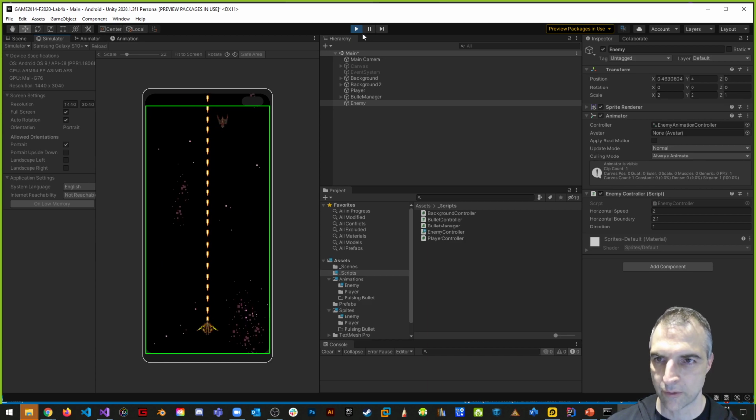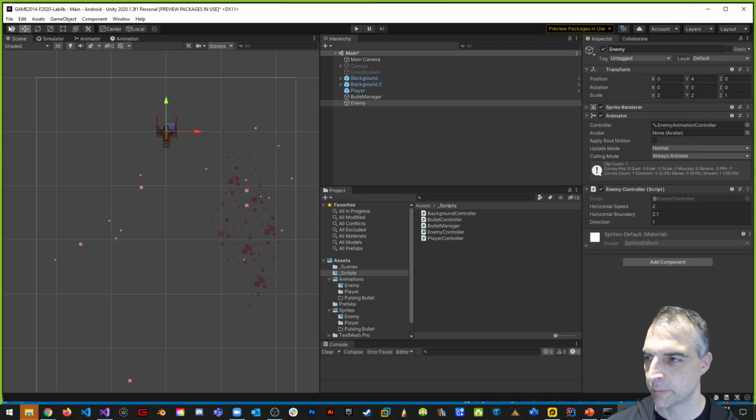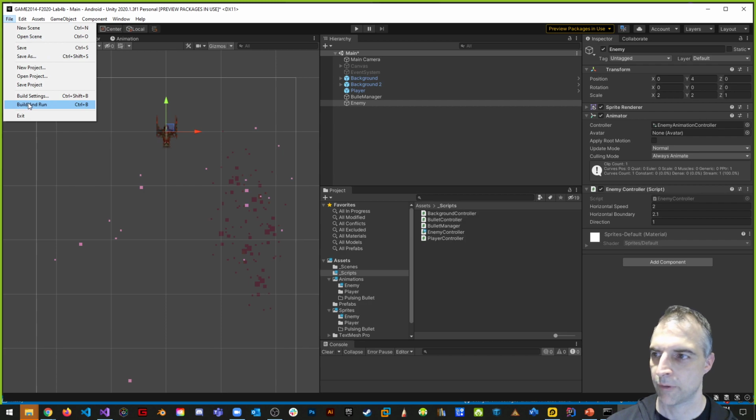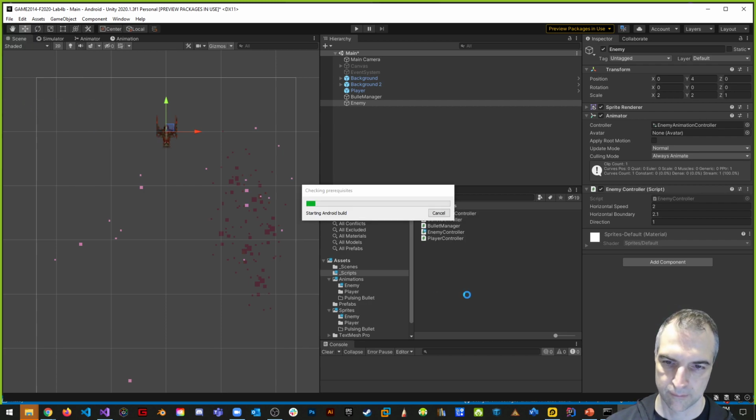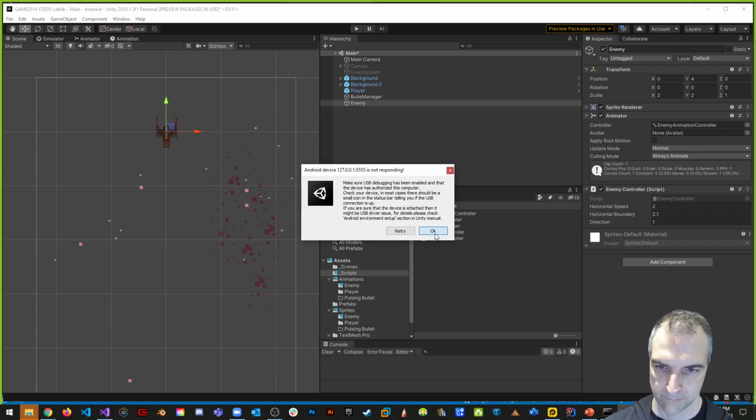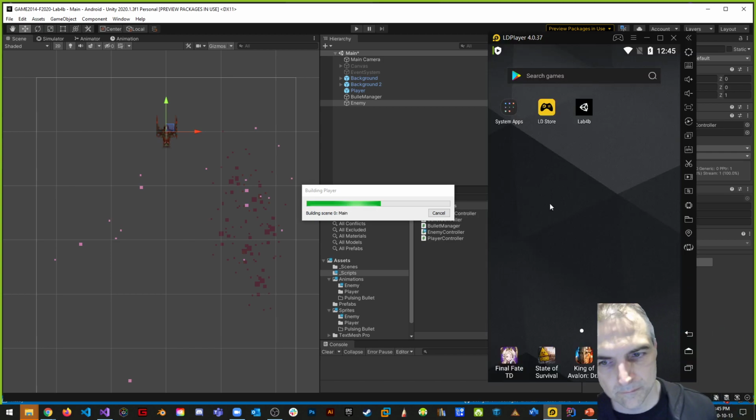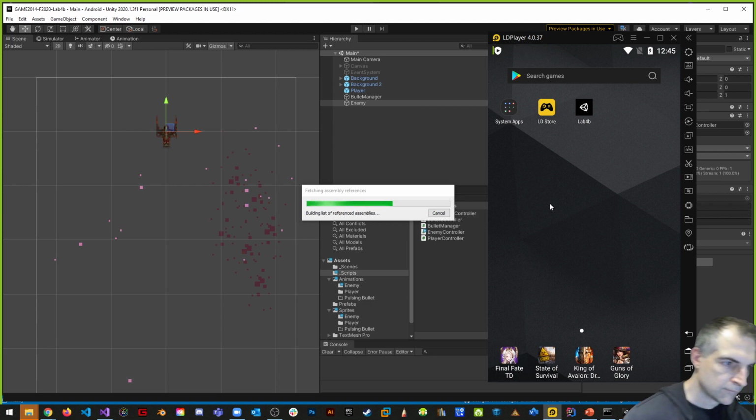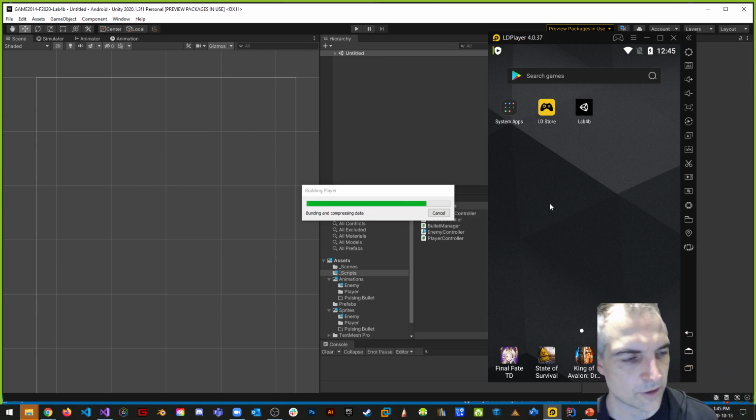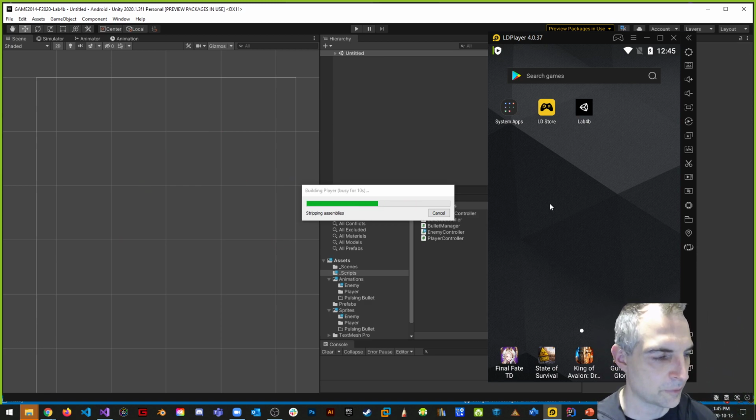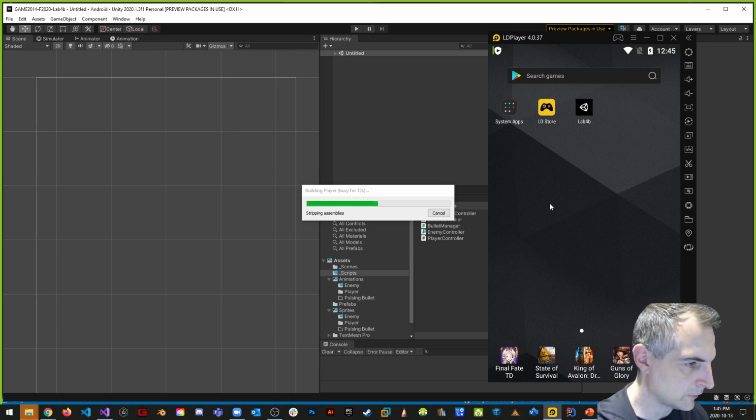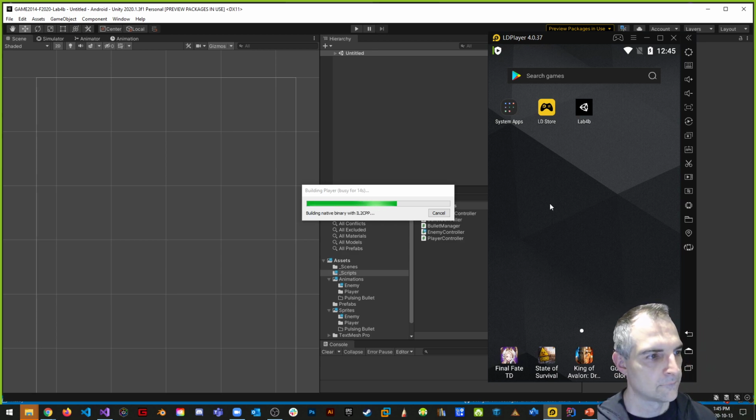What I want you to do now is push it across to LDPlayer. So File, Build and Run. And I want to please check mark that you're good, that you have the motion up on top and it's bouncing back and forth. Please. That's important.